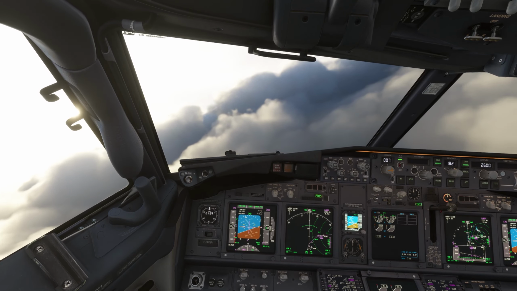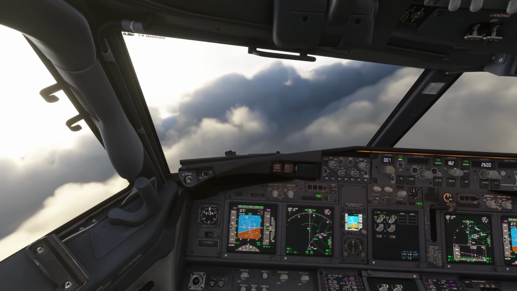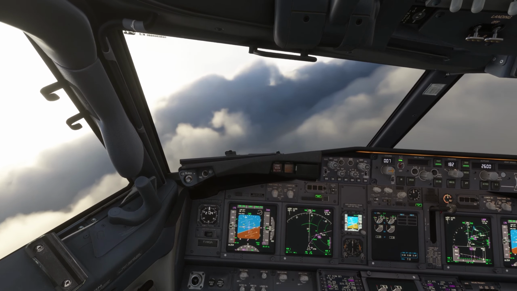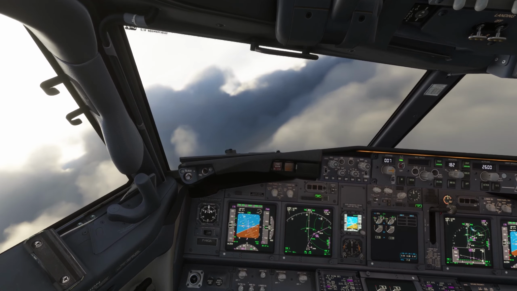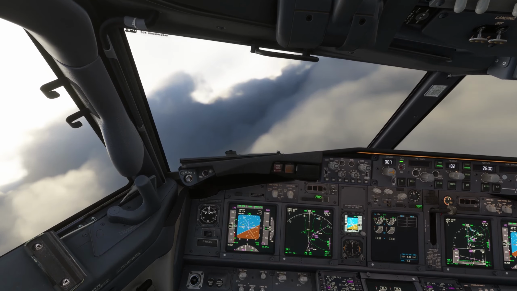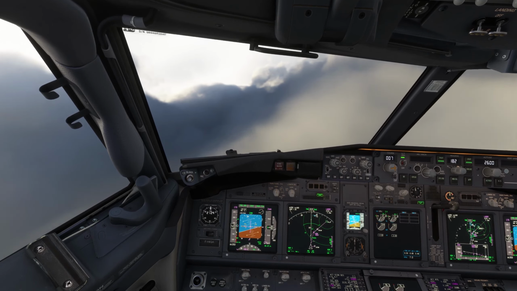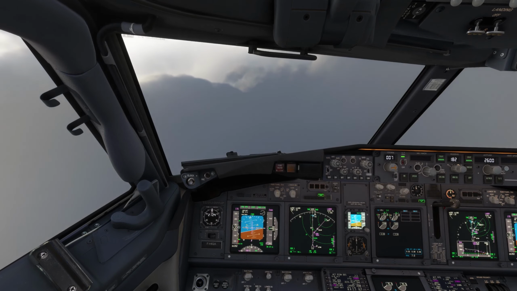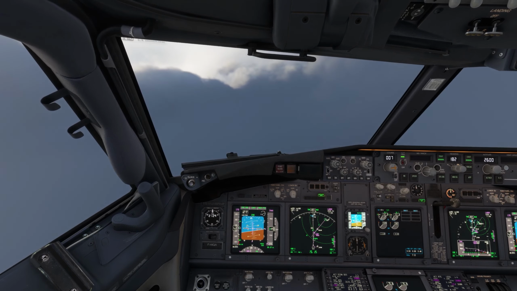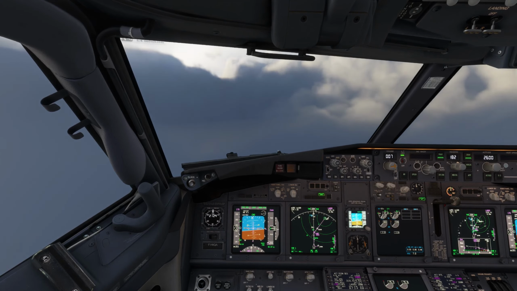Airspeed is down to 166, 167, and we continue our turn to intercept Lago. And you can see the aircraft has automatically started descending because we need 2,600 feet for Lago, according to our standard instrument arrival and approach.